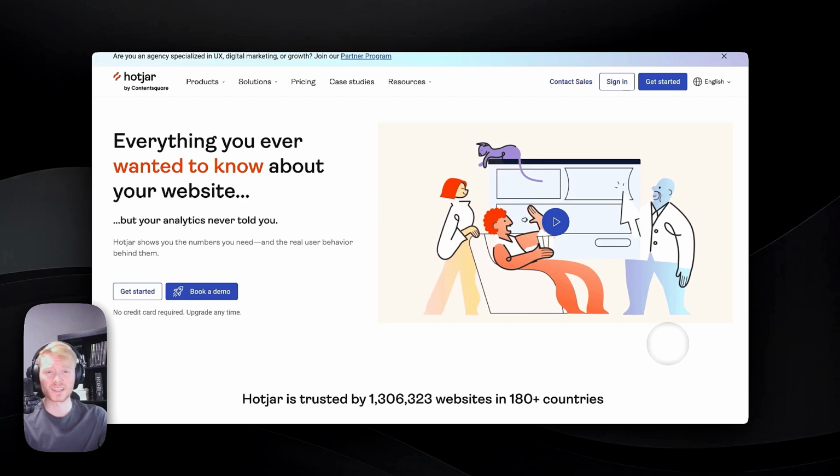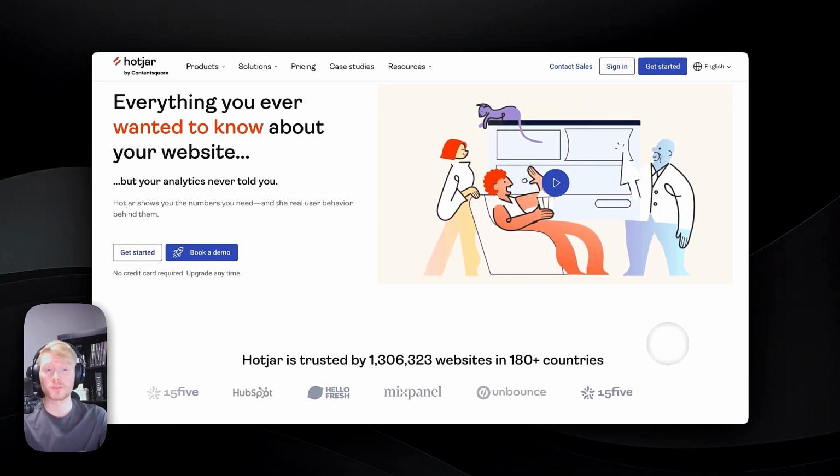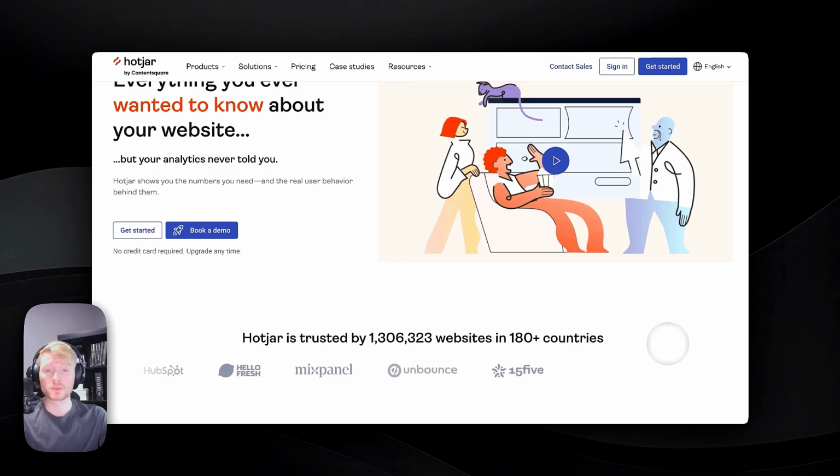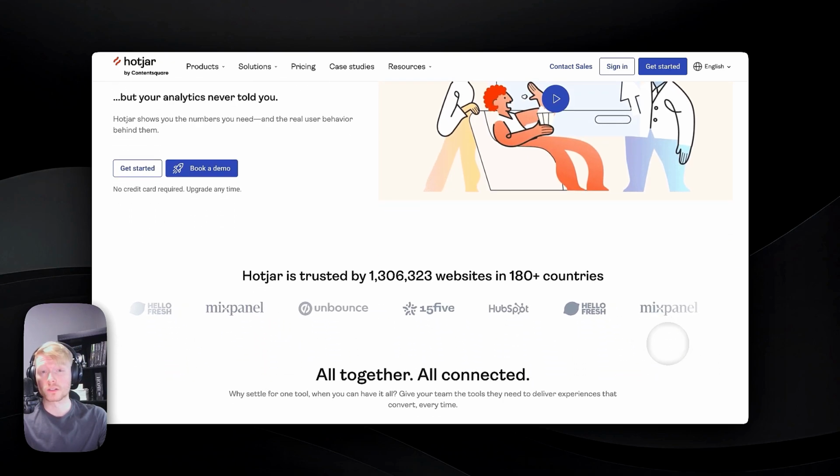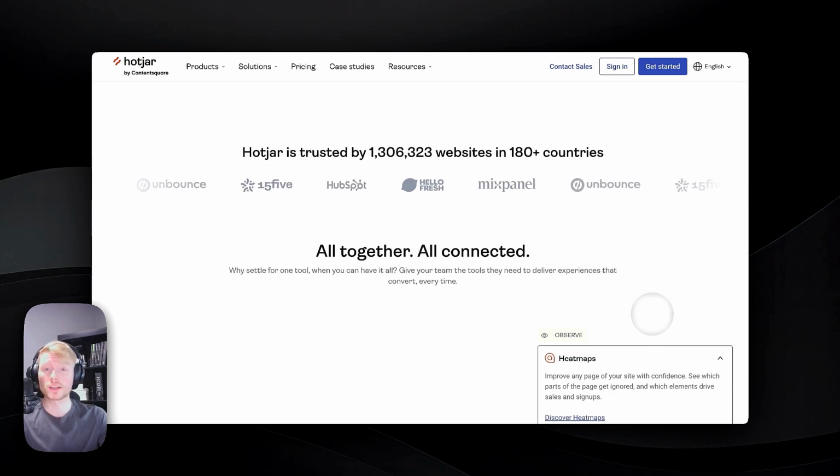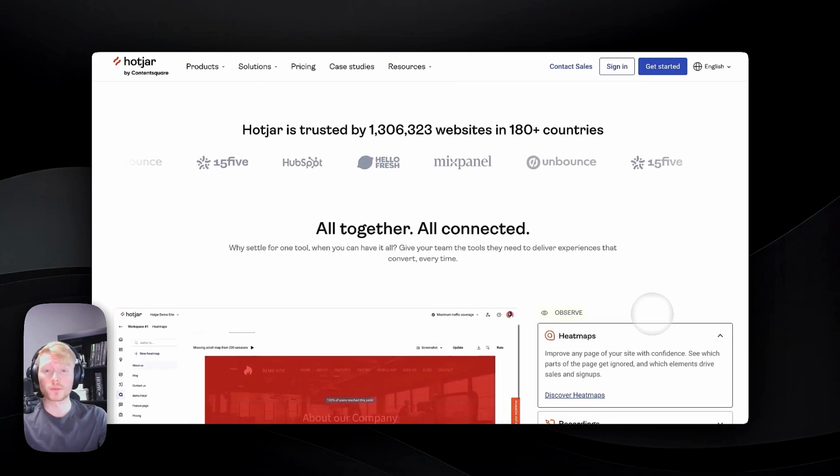Let's jump right in. Hotjar shows you exactly how users behave on your site with heat maps, session recordings, and feedback tools. This helps you find what's working, what's confusing, and what's losing your customers. Let me show you how to set it up and use it to boost your website's performance.